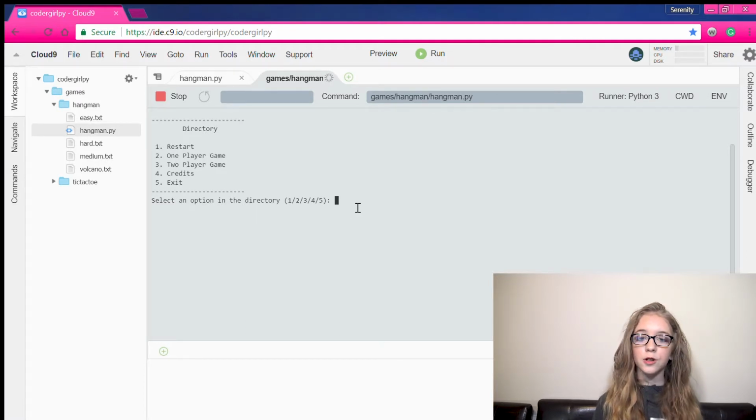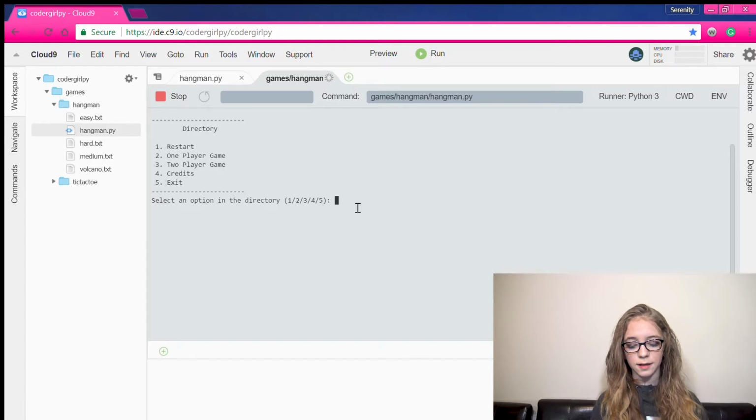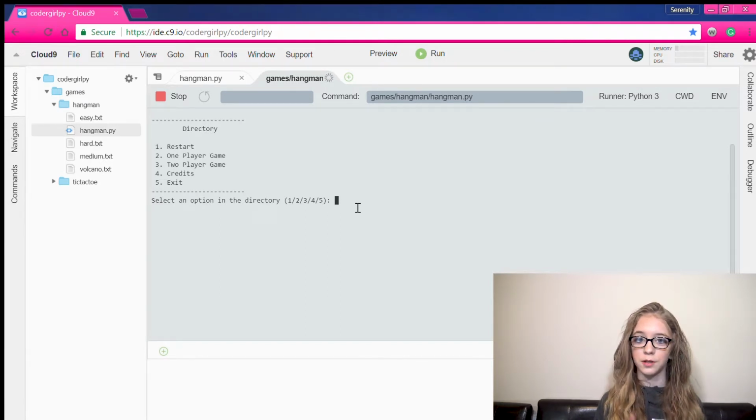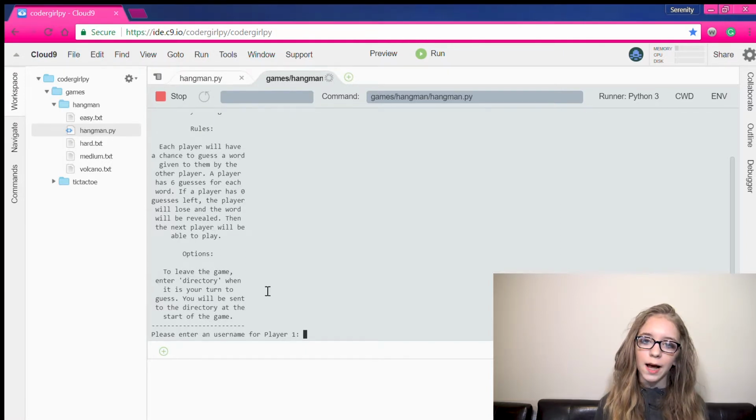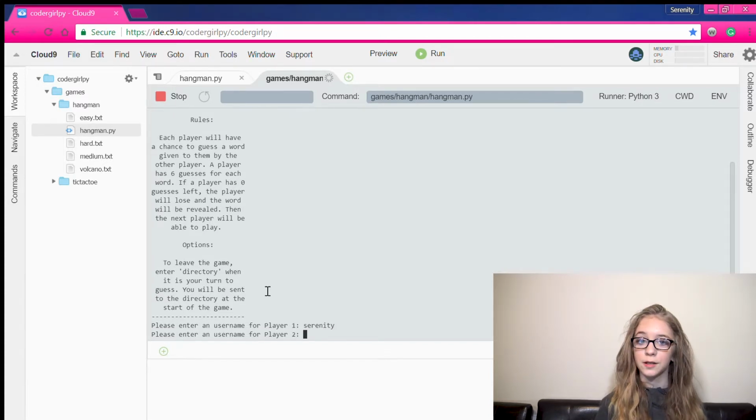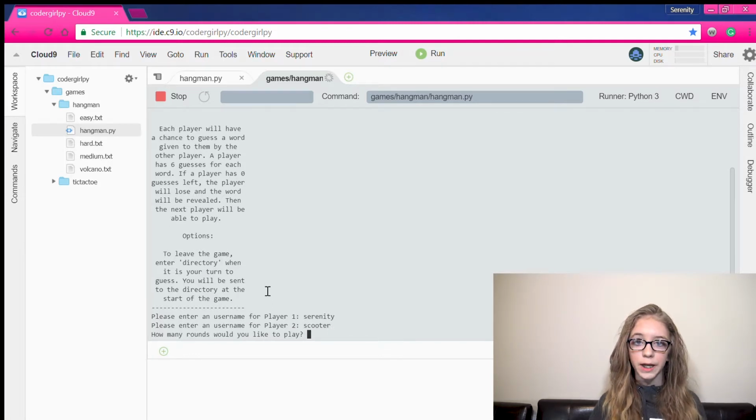So now let's try the 2-player game part of this. Let me enter 3 to go to the 2-player game. Like the 1-player game, it shows us the rules and the options. And then it says, please enter a username for player 1. So this will be the username for player 1. Right now, I'll just enter Serenity. Then it says, please enter a username for player 2. I'll enter Scooter. How many rounds would you like to play? Again, to keep it simple, I'm just going to enter 1.